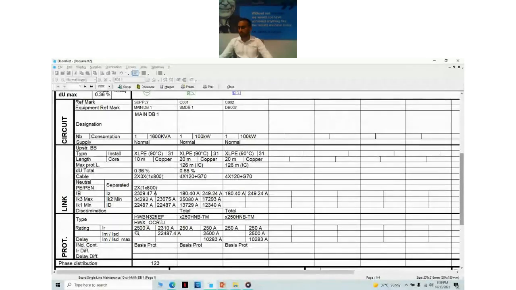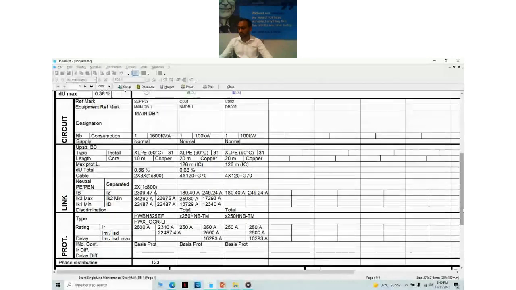It's for the 2500 amps air circuit breaker. The X250 is our range of molded case circuit breakers. So we need a 250 amps MCCB here. And this is the circuit breaker selection for the outgoings.